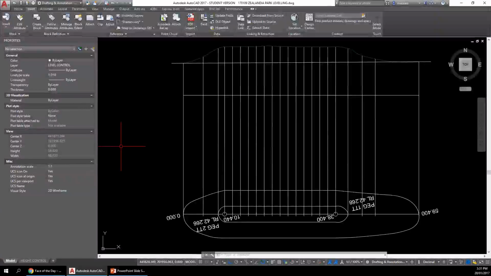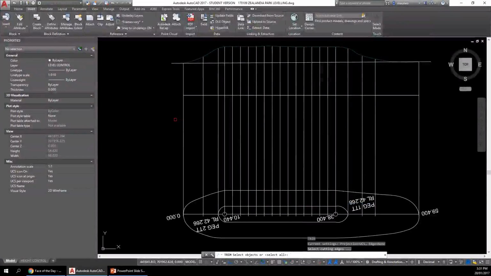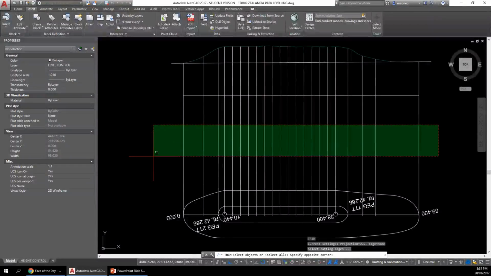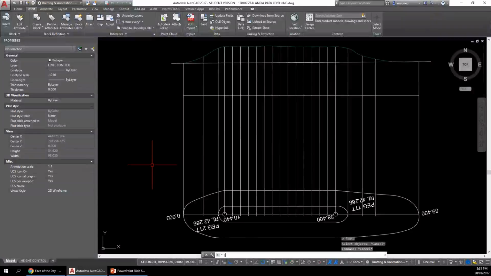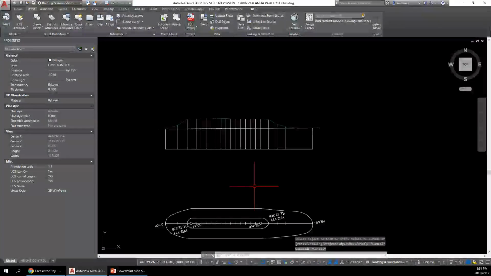Okay, so let's just do a trim here. Trim. I'll select this line here, enter, and get those out of there. So there we are there, and we'll create a new block.